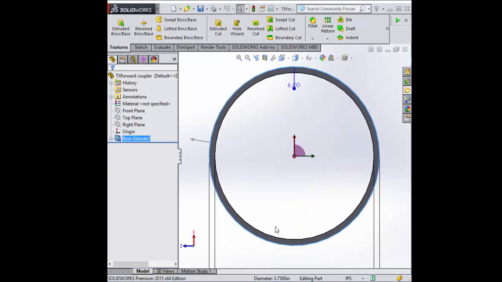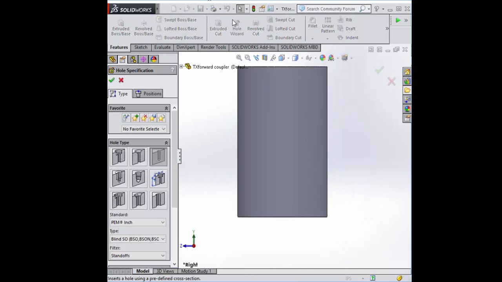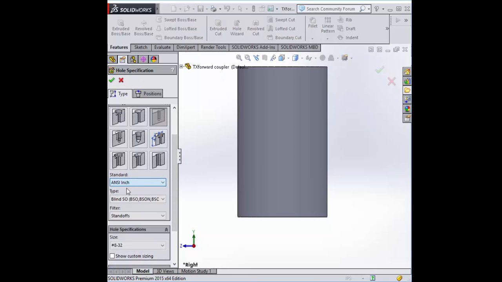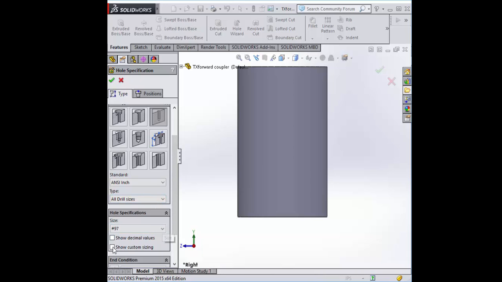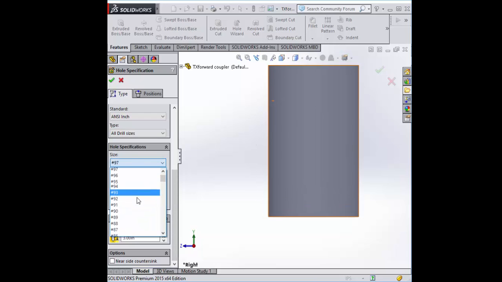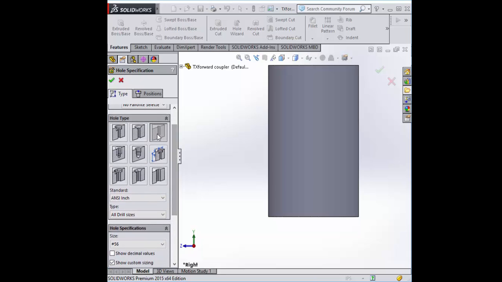So let's go normal to this face, not that face, and go to our hole wizard. Let's go to ANSI inch, all drill sizes, custom sizes, .0465. There we go, the number 56. Again, this is just the usefulness of the hole tool, so it can select numerous types of drill sizes of many different standards as well. Straight hole.